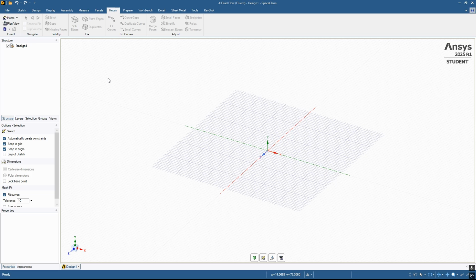You upload your geometry into DesignModeler and you get certain errors while trying to generate an enclosure. We will see about enclosure in a bit. You can first of all repair your geometry in SpaceClaim through these curve gaps or merge faces tools.